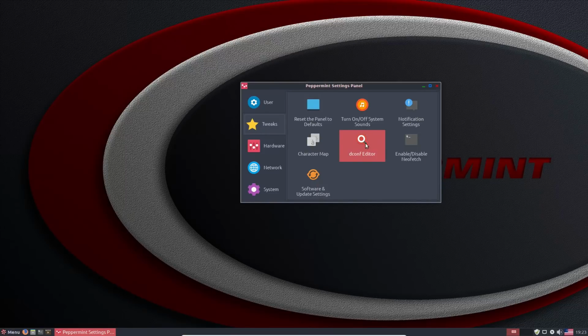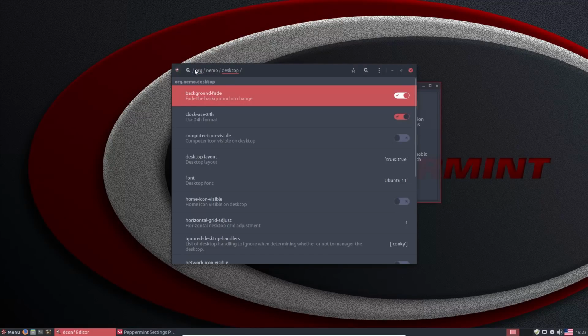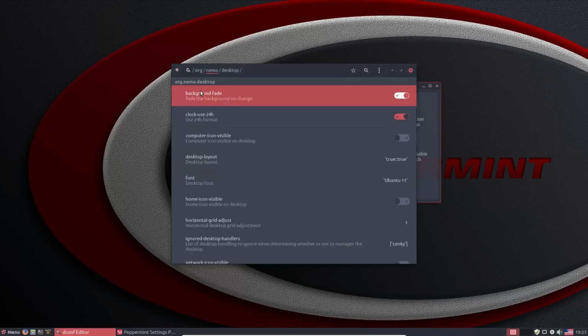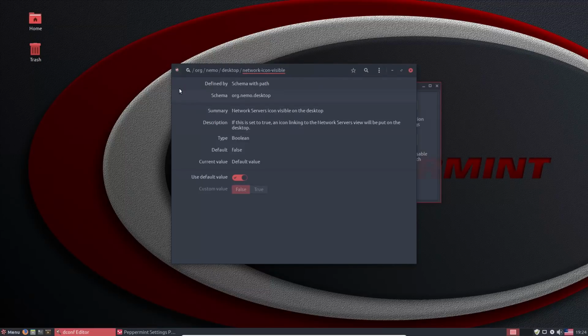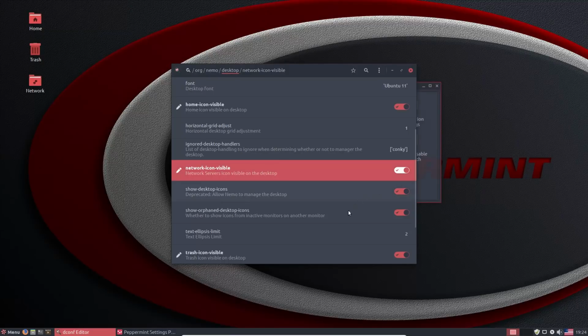Now, you can add those. Just come down here to tweaks, go down to your dconf editor, and then from here we want to navigate to org, nemo, desktop, and these are where the settings are. So this is your computer icon. This is your home icon. Here's your trash icon, network icon. There you go. So that's how you can turn those on.